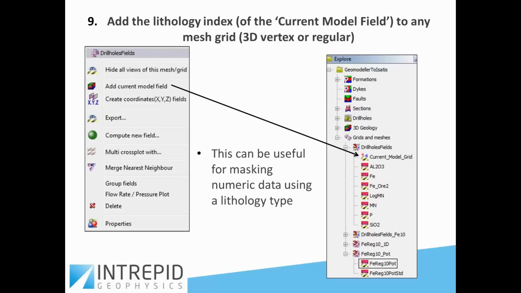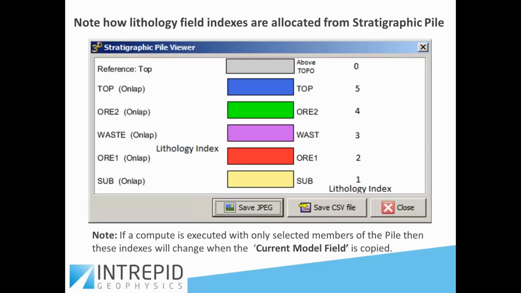Another choice is that we may want to add the lithology index of the current model field to any of the mesh grids that we are working with, either a 3D vertex or a regular grid. And this is useful because we then may want to mask the numeric data using a lithology type. This is how we would create lithology field indexes allocated from the stratigraphic pile. What's happening here is GeoModeller is automatically choosing that the above topo or airspace has an index of 1, then it will return to the base of the pile and upwards assign a lithology index from 1 to the maximum number of units in the pile.